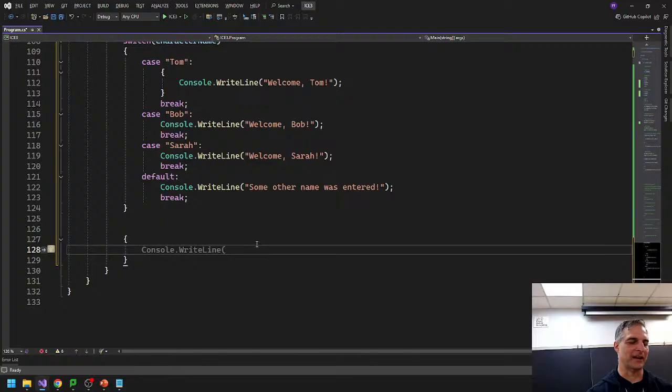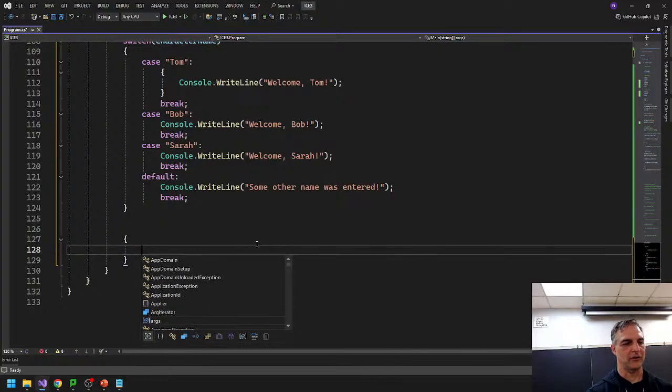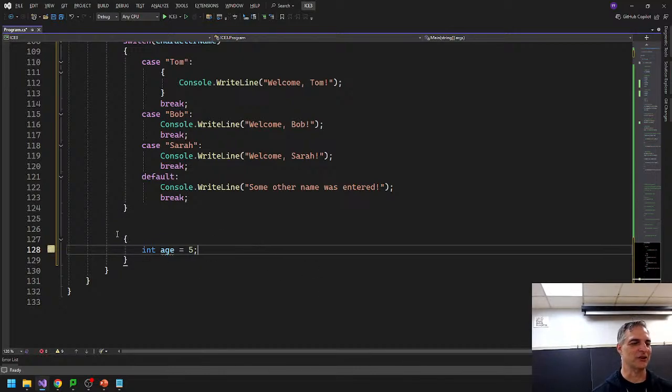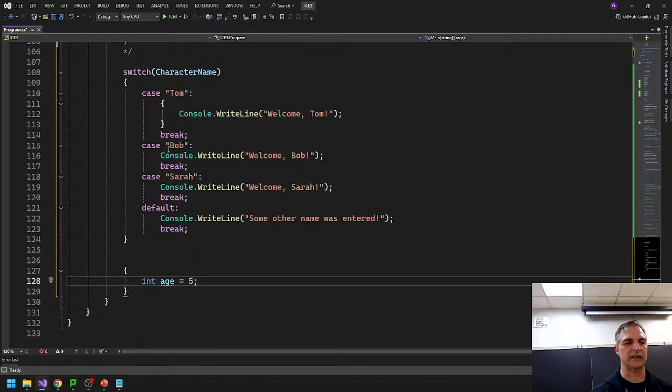So I can do something like, int age is equal to 5, right? And that's its own scope, kind of thing too. You can do this by itself, with nothing, right? So scopes like this are totally fine, and I highly encourage you to do this even if you don't need to. Why? Control. It's extra control.